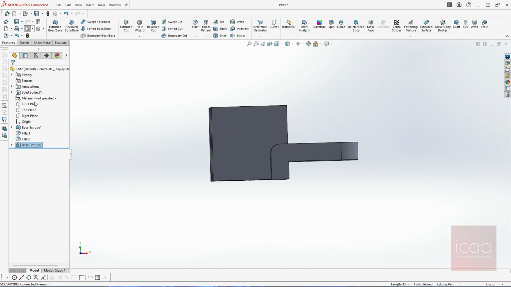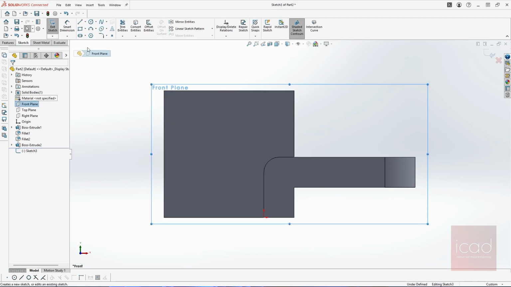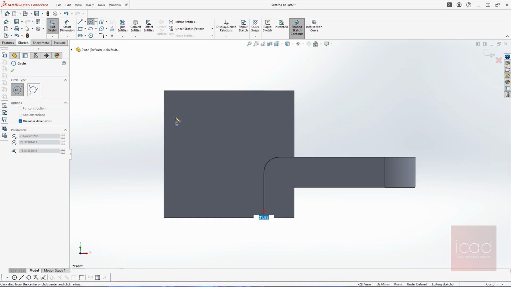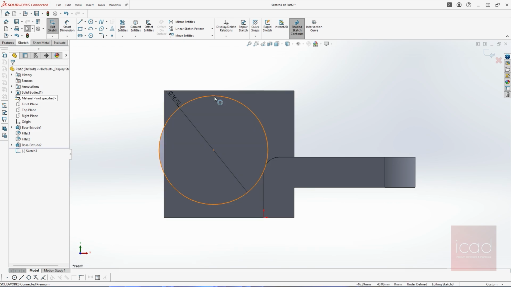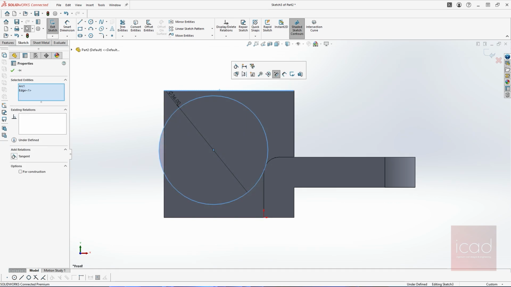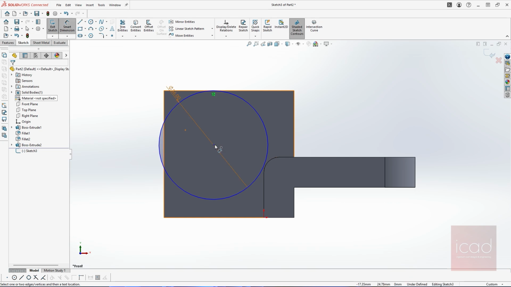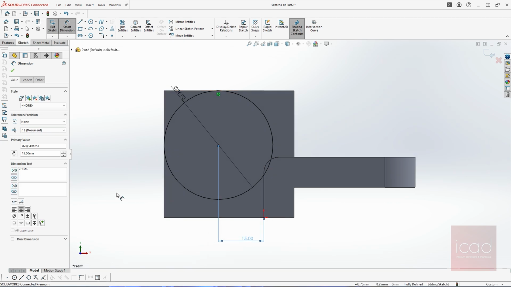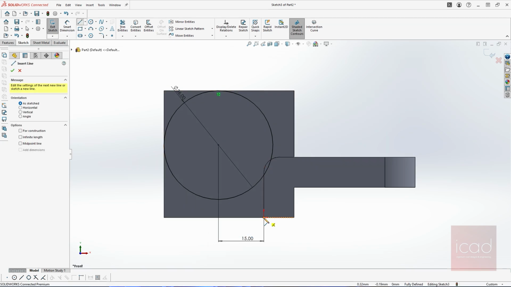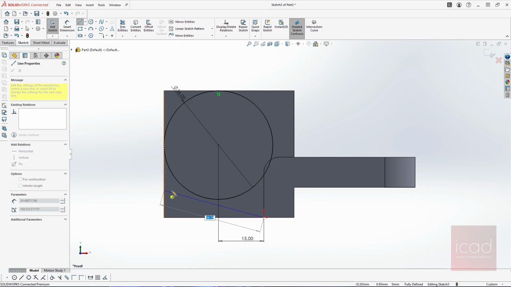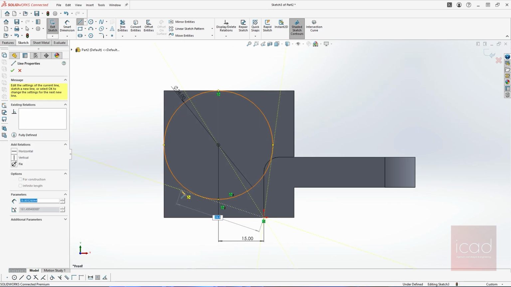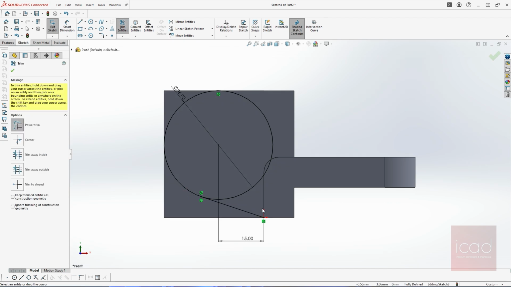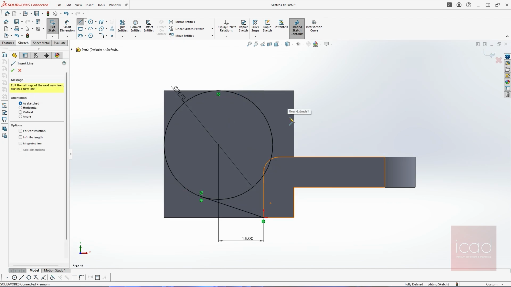Next is, we'll take front plane, and we need to remove something. So the diameter of this circle is 36 mm. Need to make sure this is tangential with this, and the distance from the center to this is 15 mm. Next, we need to take a line and make sure it's tangential to the circle. Okay, done.